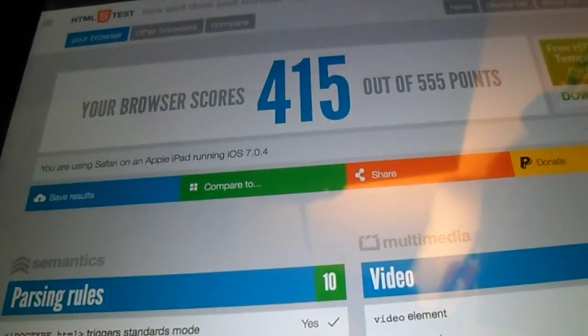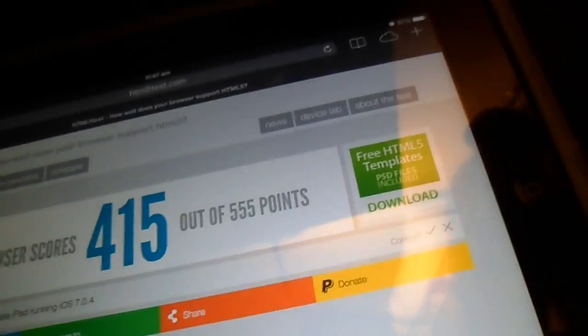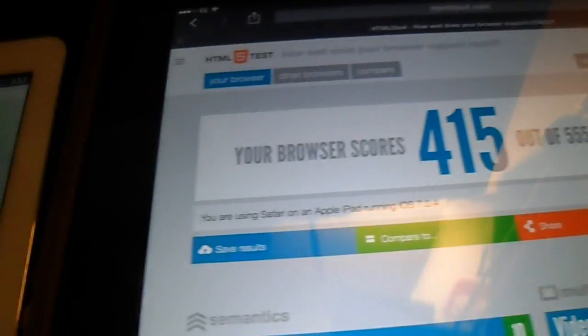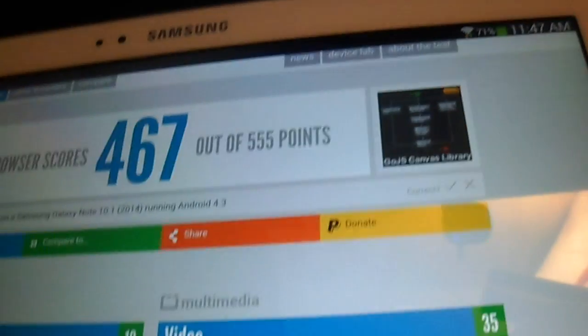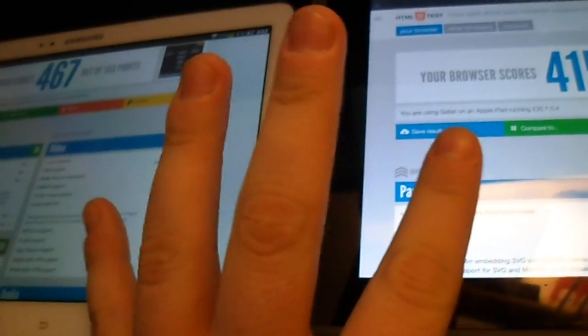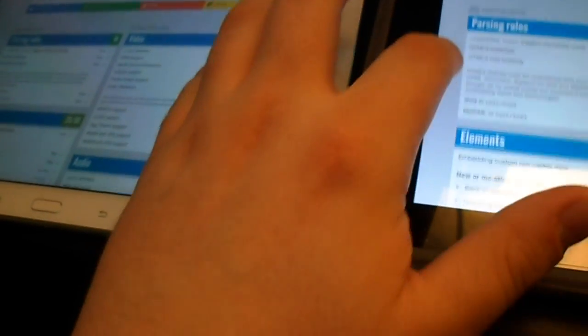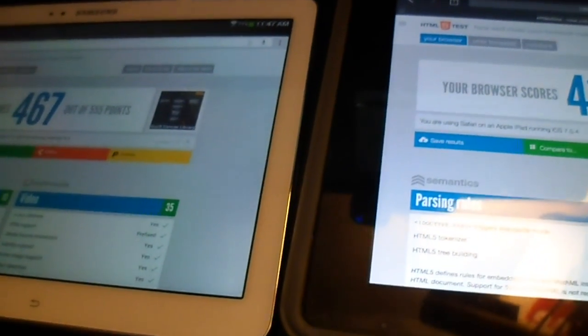Last test is the HTML5 test. The iPad 4 scored 415 out of 555. Not bad, not bad. The Samsung got 467 out of 555. That's probably one of the highest scores I've seen ever, including desktops. So, what does this mean? Higher compatibility throughout the web, and also potentially faster speeds while browsing the internet. And because you have larger compatibility throughout websites, that means those websites load faster with certain parts.